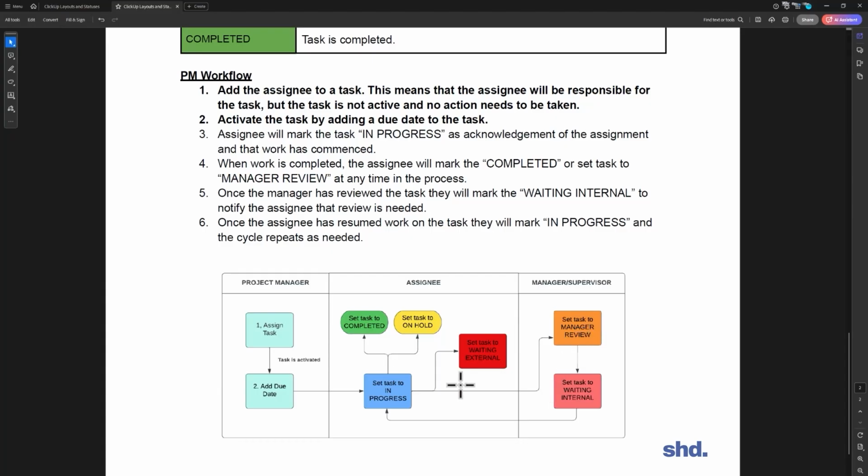So the workflow is fairly simple. We tried to make it simple. You've got a project manager. And let's say I'm the project manager and you work for me. So what I'm going to do is I'm going to assign you a task. And that task is going to be edit this document. So now I assign that task to you.